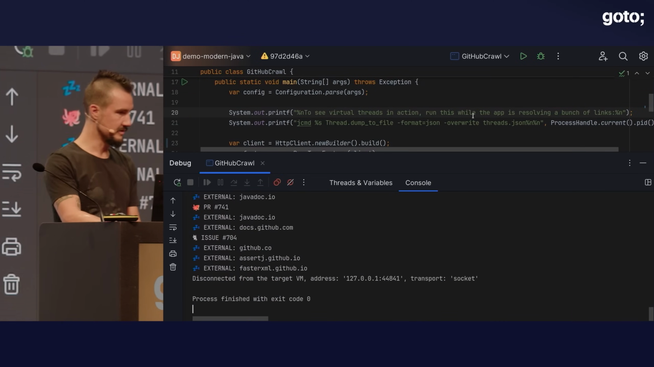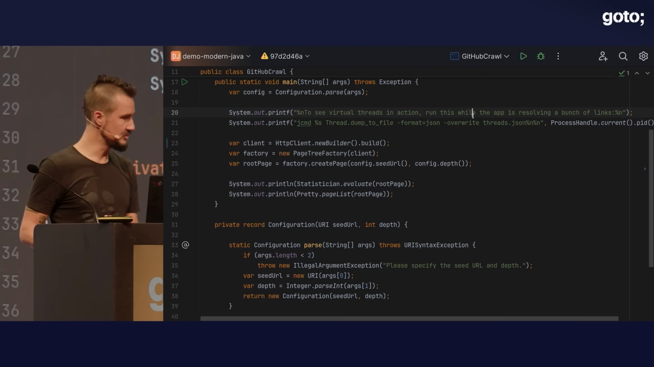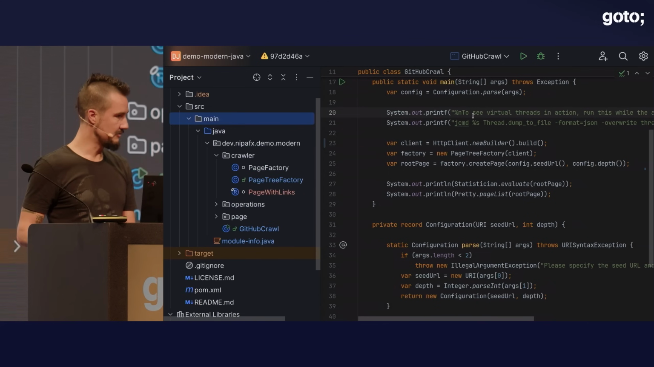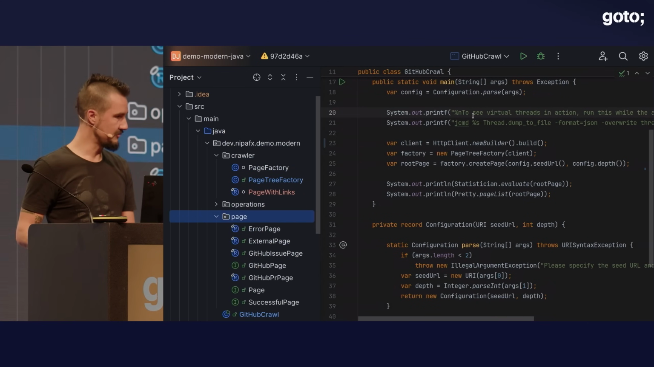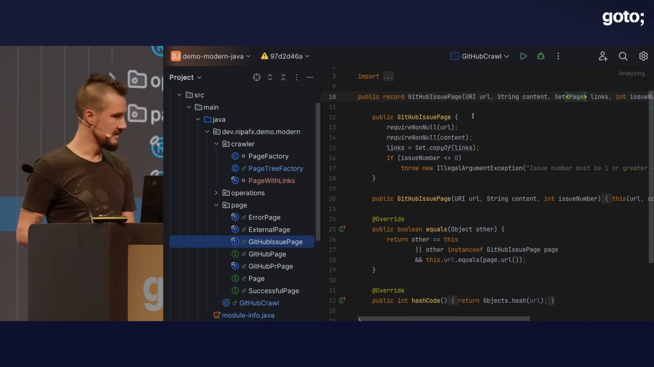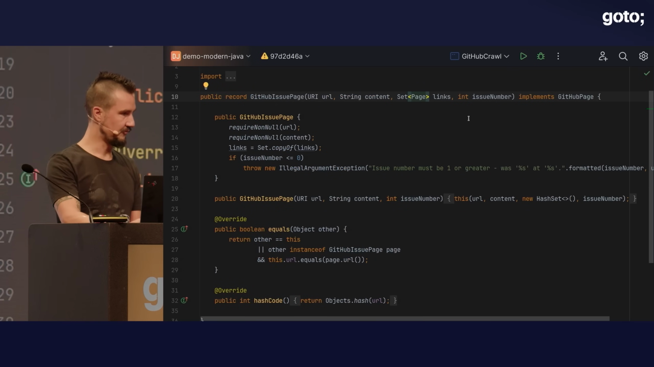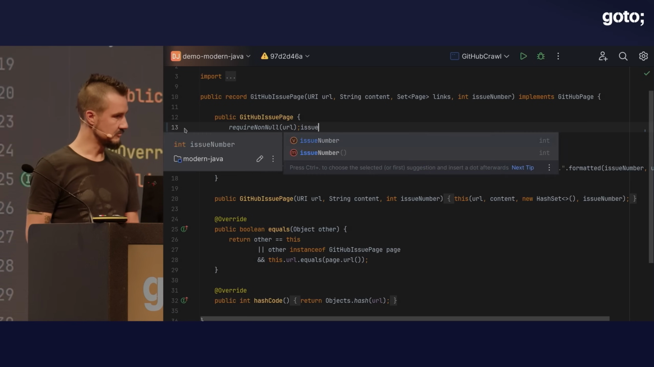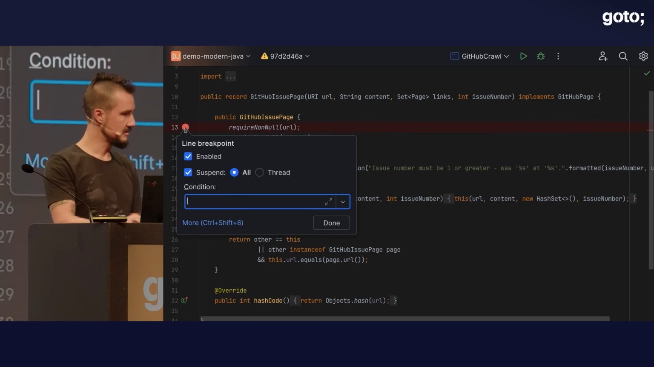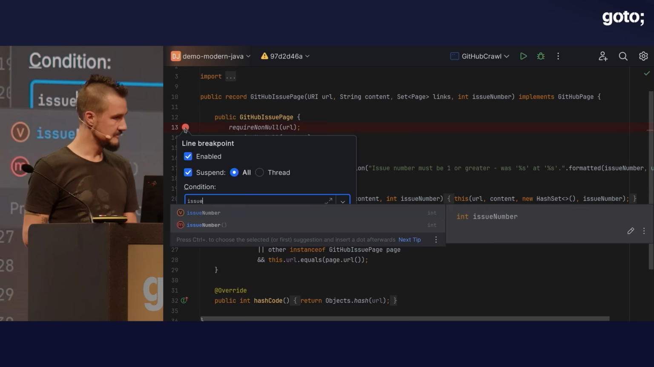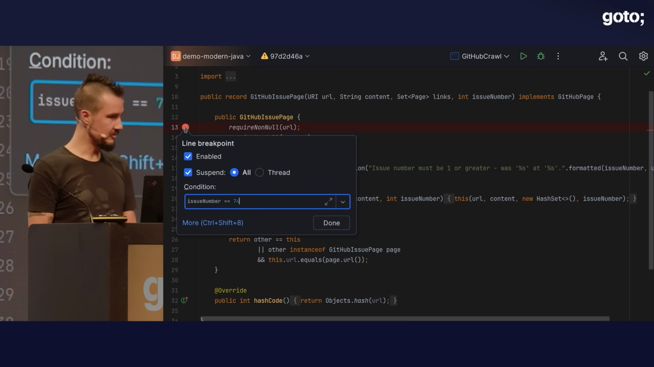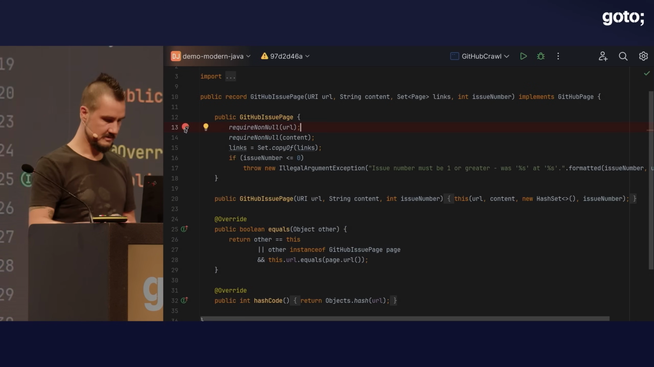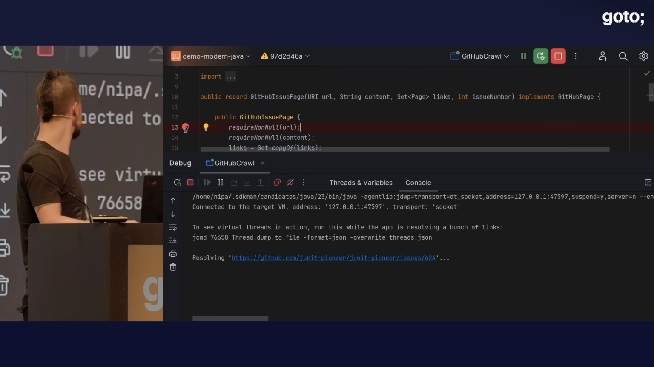And for that, we need a breakpoint, because otherwise I'm too slow to make this work. We need the breakpoint somewhere where we create the GitHub issue page, I think it is. Yep, there. And we just needed to stop it for one of those. I think 740 is the one that I want to use here. So if issue number is 740, then we'll stop here. Okay, let's run again. Okay, that's good.